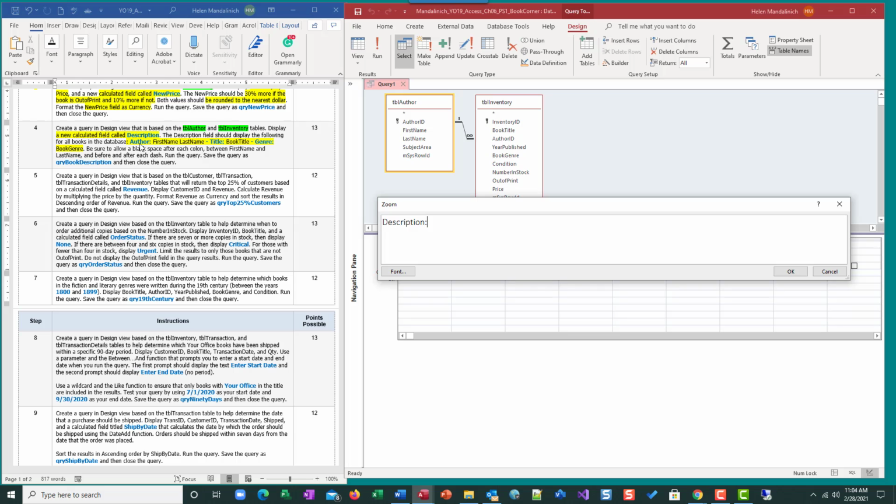We want the word author colon, and then the first name and the last name of the author, a hyphen and the word title colon, and then the field book title, space, hyphen, space, the word genre, and then the field genre. So we're concatenating both literals and several fields together to get this new description.